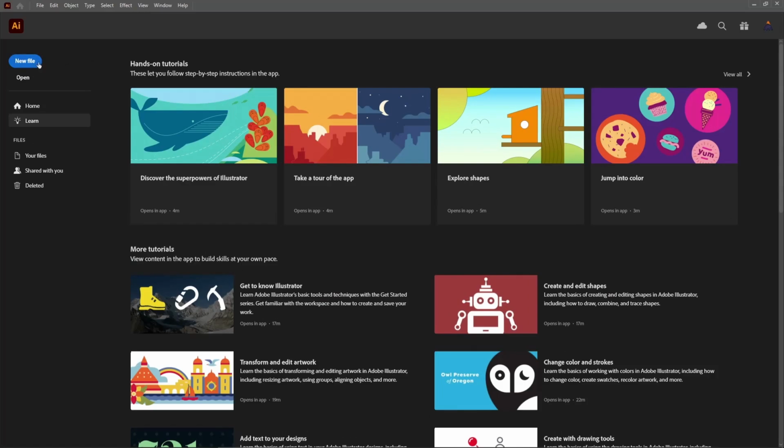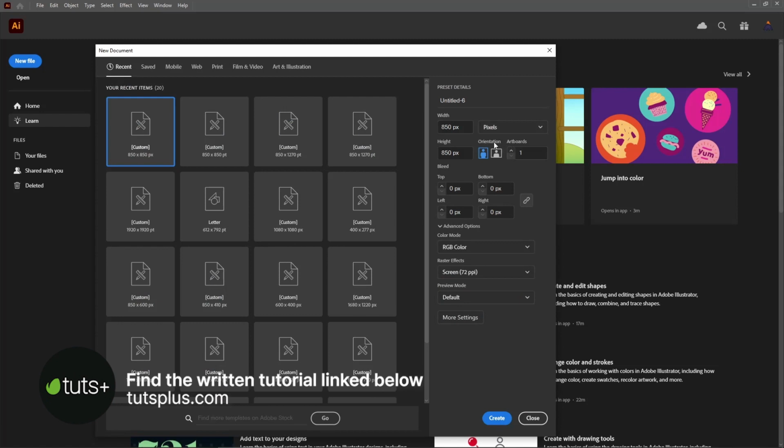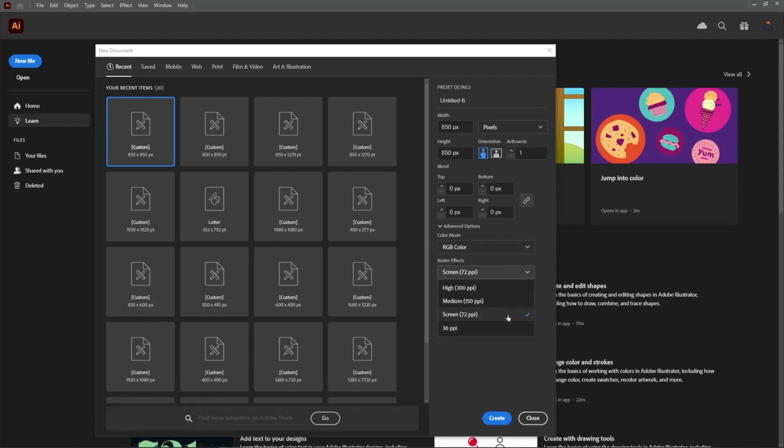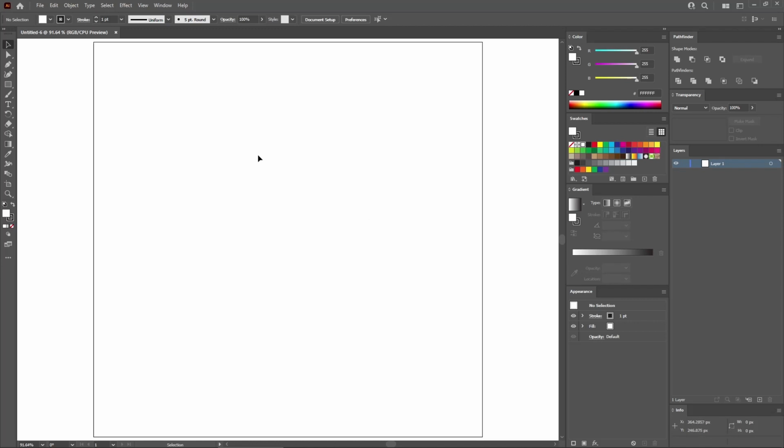Now let's move to Illustrator to create a new document. Select pixels from this drop-down menu. Set the width and the height to 850 pixels. Make sure that the color mode is set to RGB and the resolution to 72 pixels per inch. And then you can click this button to create your new document. Press Ctrl and 0 to zoom in on your entire artboard.